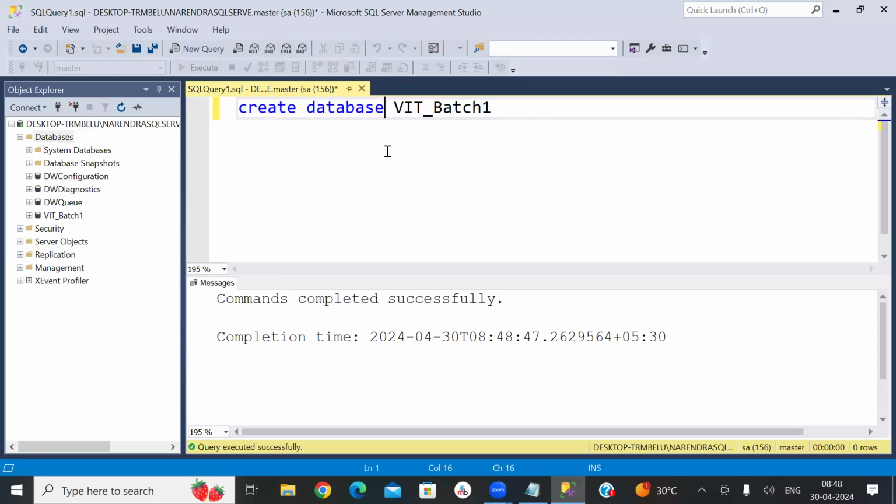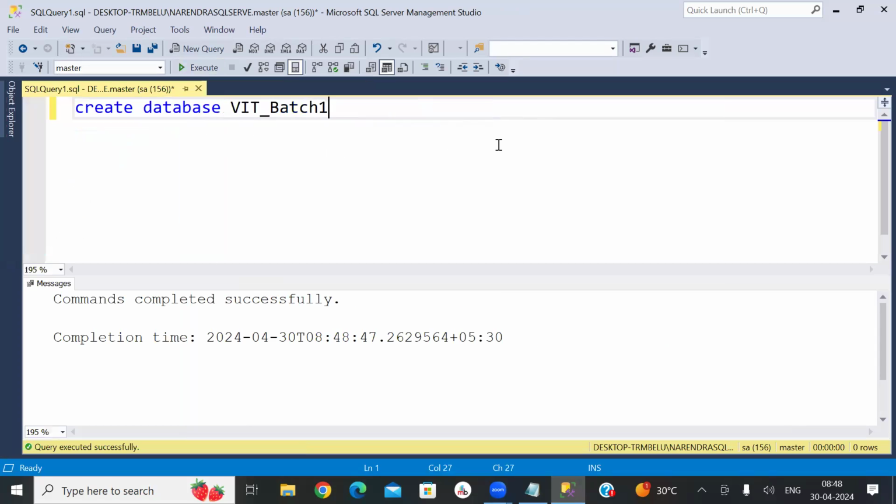Anybody have any doubts and questions for installation of SQL Server? Anybody have any questions? No, sir. Preeti, Naveed, Sai, Praneeth? No, sir. Anybody have any questions? No, sir.